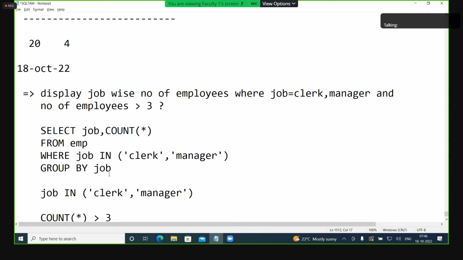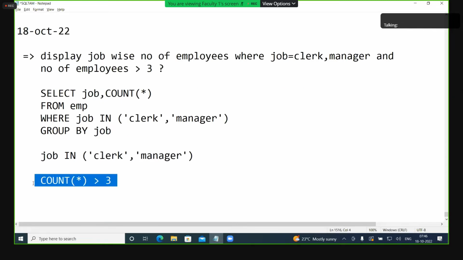Next one. So counts should be greater than 3. Job count should be greater than 3. If count is greater than 3, select it. And here, can we apply this condition before group by? No. Because before group by, we don't know the job count. We know the job count only after group by. To calculate the job wise count, grouping is required. So you can apply this condition only after group by.